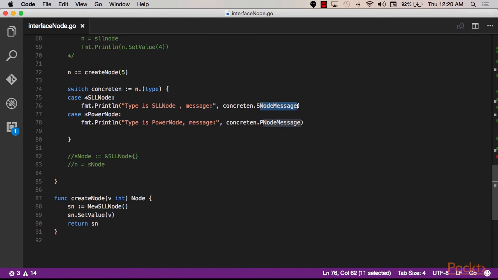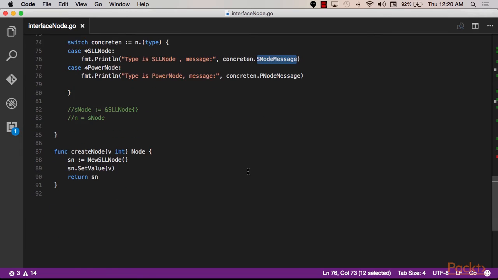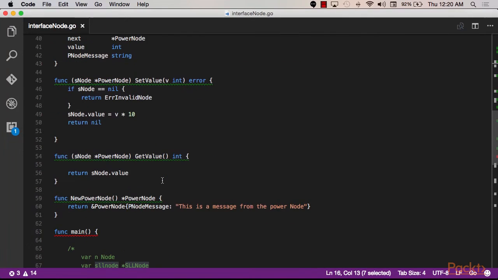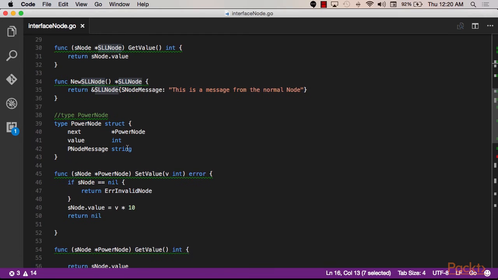We verify that the concrete type is what we retrieved from this statement by calling a field that only exists in this particular concrete type. So as we have done earlier, the SNodeMessage only exists in SLL node. It does not exist in the power node type.